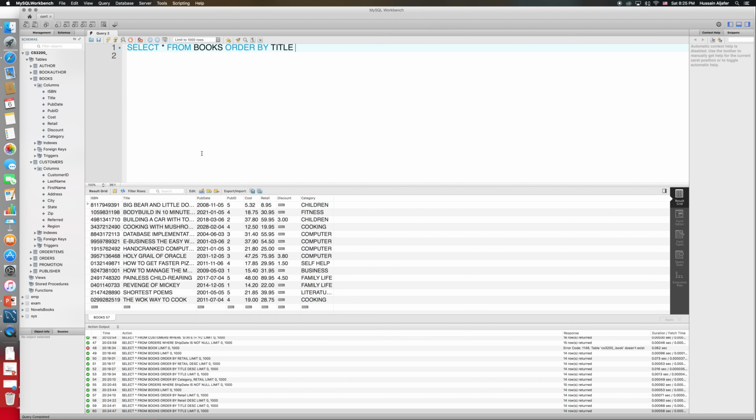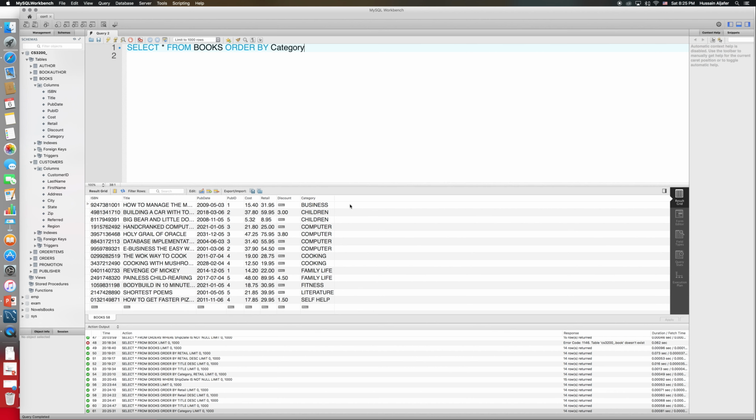The answer is yes. What is a good example of this? Let's see. If I say sort the books within each category, show me the least expensive book to the most expensive book, I want you to order by category, and then within each category order by the price. So first let me order by the category. If I do this without doing anything else, it's going to just order them by category.